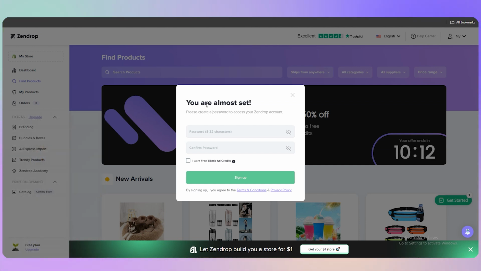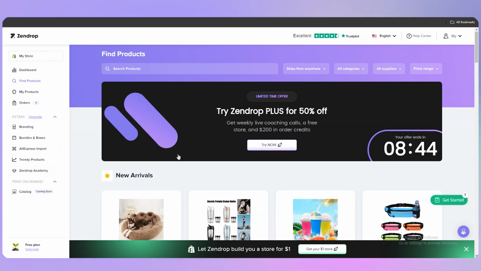Right away you will see you are almost set. That means you are going to create a Zendrop account over here. You just need to enter your password because you can access this store through your Shopify. So once you enter the password, you will see something like this.